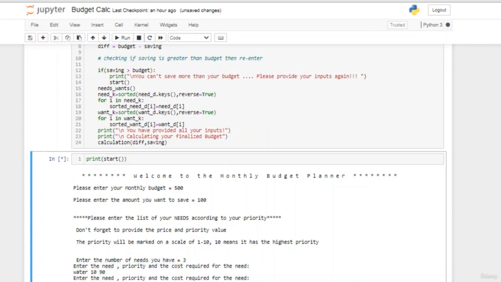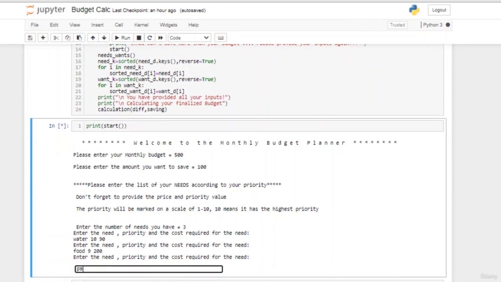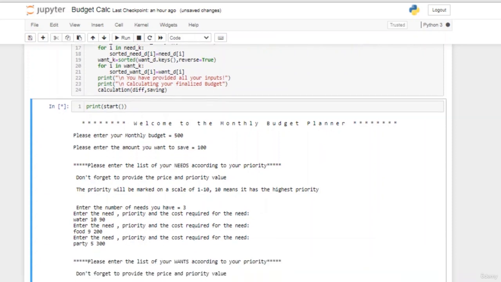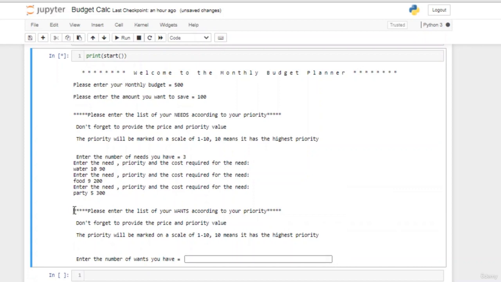Let us give another item, and we give a priority of 9. Let's give a cost. And let us give the same for the next item, that is party. Let's give a priority, since it's not too important. Let us give a cost of 400. Let's give around 300. Now, please enter the values you want according to your needs.